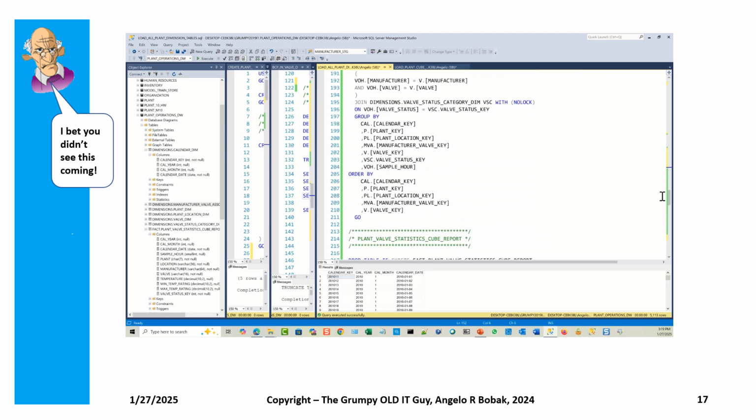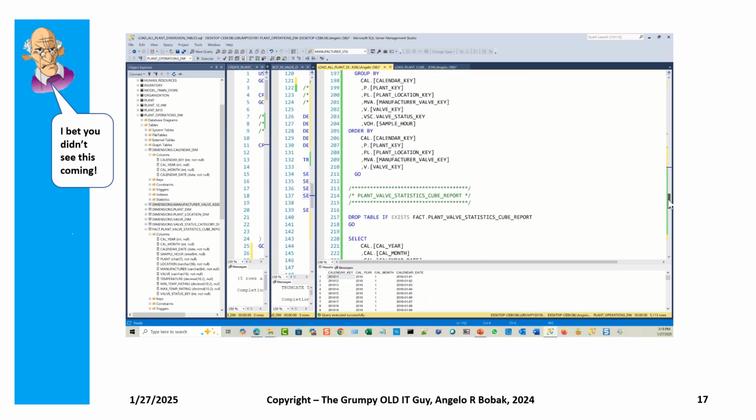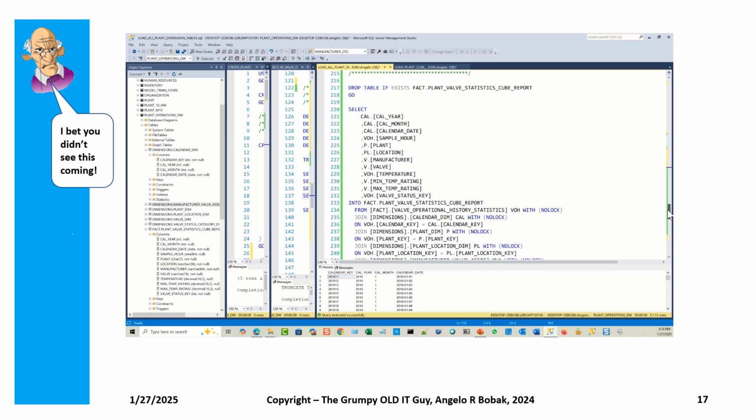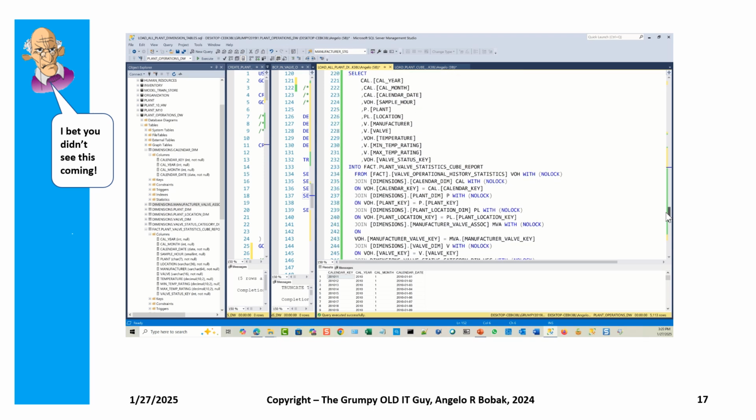Then I also do an order by. This way the calendar key and all those keys line up nicely when I want to create an index. Then we can also create a plant valve statistics cube report. What we're going to do is replace those surrogate keys again with the production keys, but we're pulling them from the fact table. So this is a good check to make sure that the number of rows you're extracting is the same number of rows that are in the fact table and the staging table.